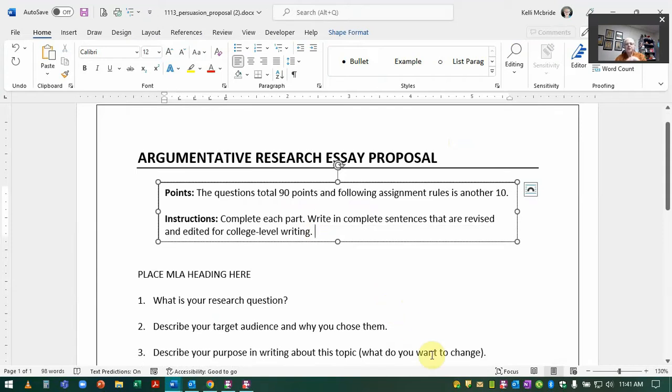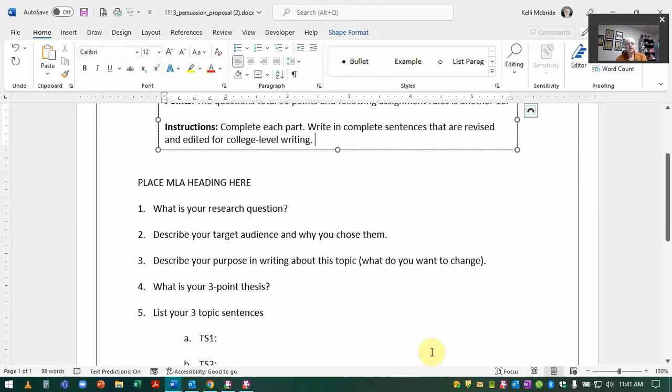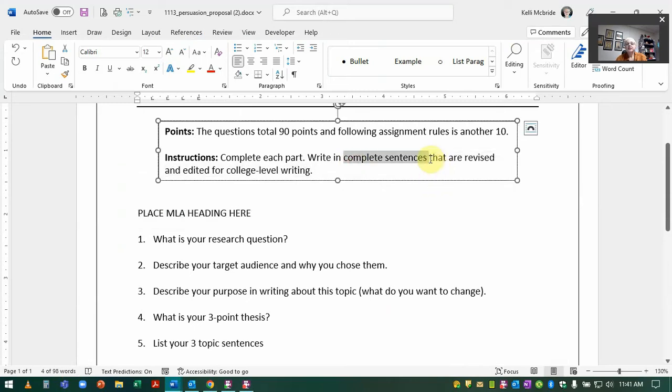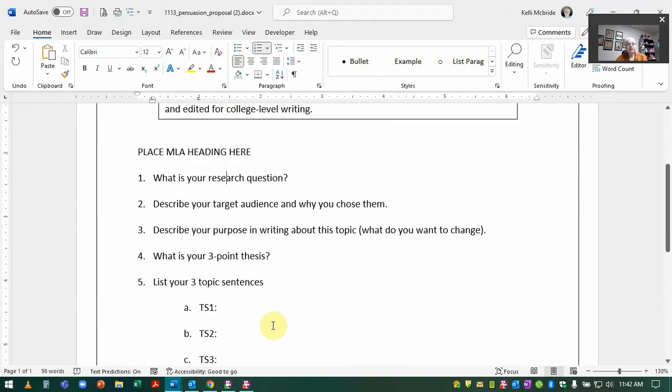We're not going to fill out these things. I'm sorry, I meant to take that off. You're going to, again, just put your MLA heading here. You're going to write complete sentences. That's one of the big ways that you can lose points, is not writing complete sentences. I can't evaluate a fragment. You're going to be writing in college level formal writing, right? And every part has to be finished.